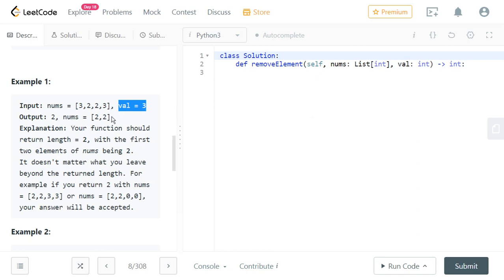We are not required to return the array again. We are just required to return the length only. So let's start the problem.